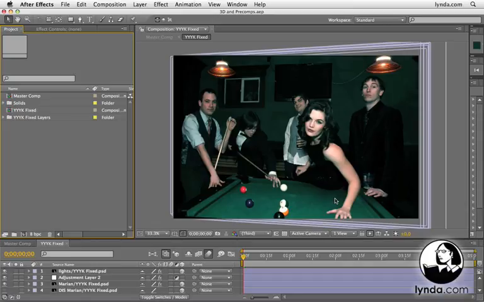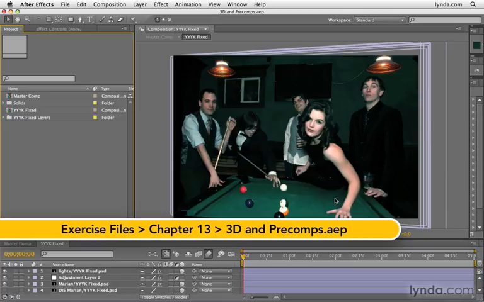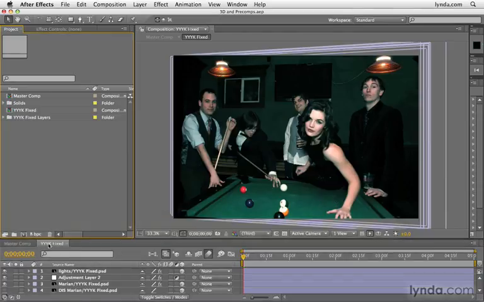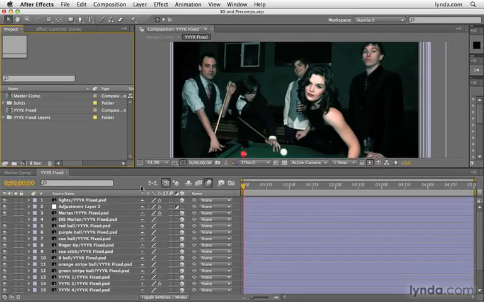When you're working in 3D and with precomps, there are some issues you might need to be aware of that aren't super intuitive. We have this "you yell you kick fixed" composition, and this is where the bulk of our stuff is going down. We've got all our 3D layers here.